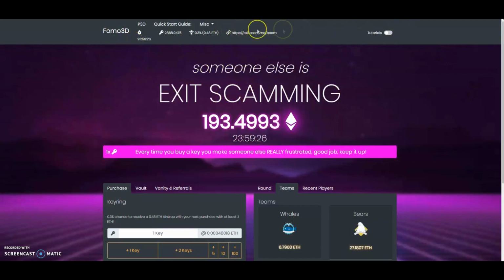We leave this bit here for last. So this is someone else exit scamming. This is the person that's exit scamming. They have purchased a referral name and called themselves someone else. Whenever you see a name here, it's the person's referral name, their vanity link, I should say, and they are the one that has purchased the last keys or the last key and are about to exit scam.